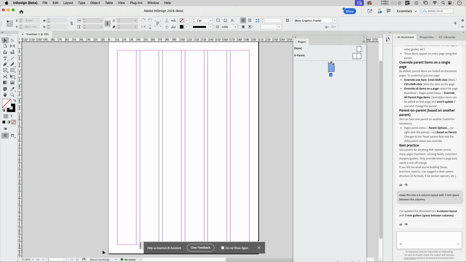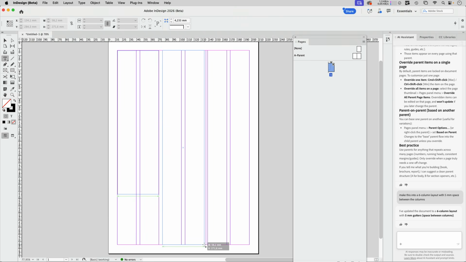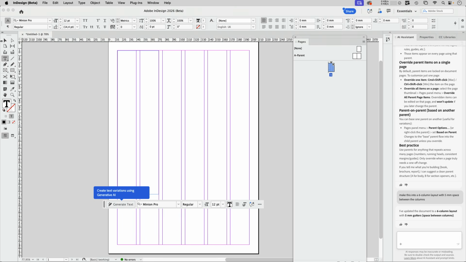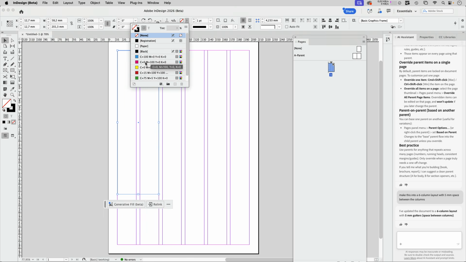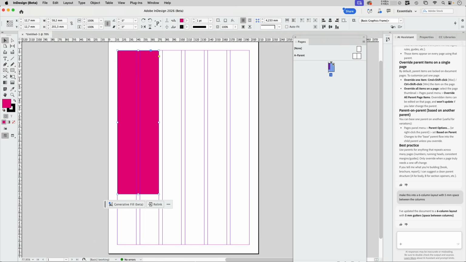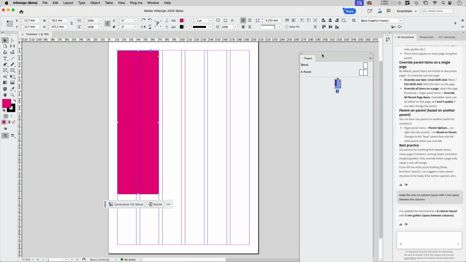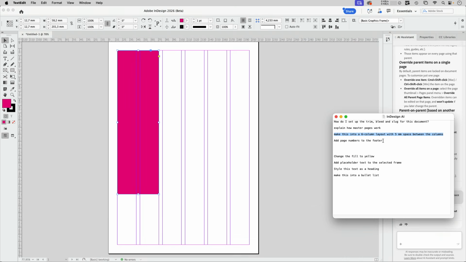Now I'm back working on page 1, and I'm just going to draw a rectangle here. And let's just put a text frame here, just like this. And I'm going to apply a fill to that rectangle. Let's make that magenta. And let's select this so I can drag this. Oh no, I'm going to need that later. So let's get back here. And I want to have page numbers.